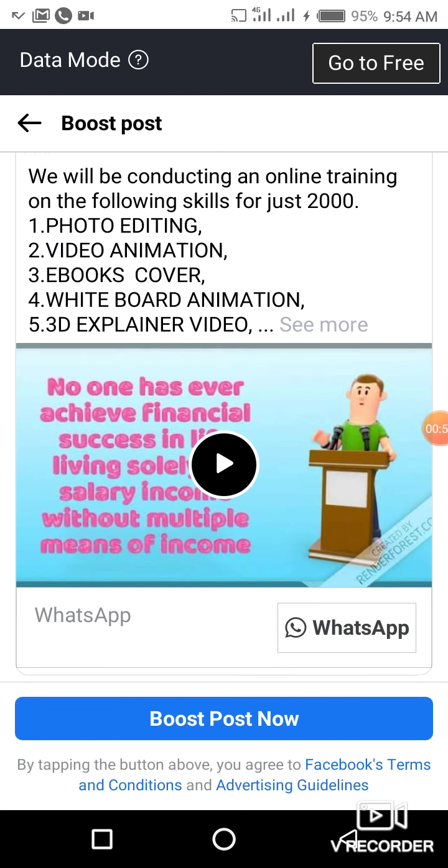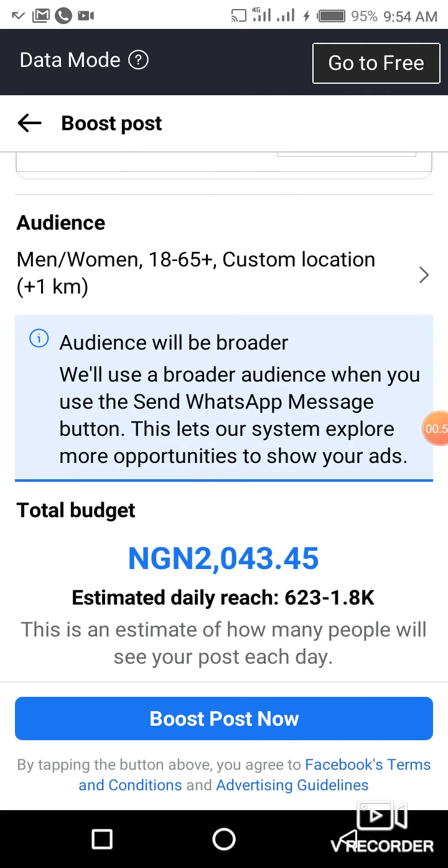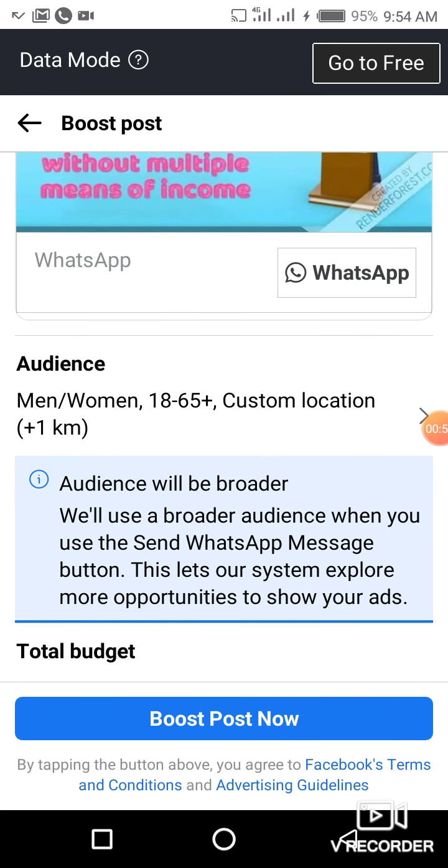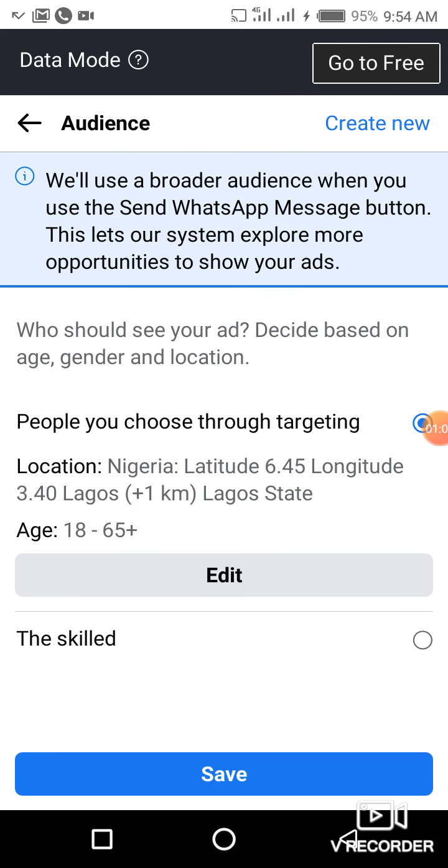Now don't boost yet. You scroll down. You see this first level, where you see the right audience. You have to set everything to what you want, the kind of people that you want. Who are those people that you are anticipating? Who are those people that you are expecting to see your post? Then you click on this audience. When you click on this audience, you see you can edit.